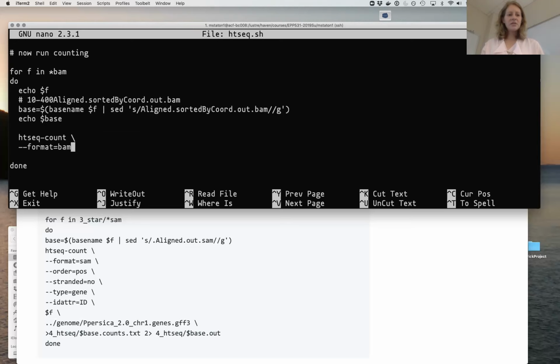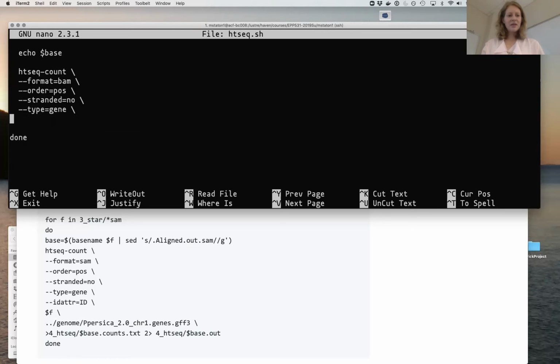So the format is actually equal to BAM, not SAM. The order is still position. It is still unstranded. We still want to count by gene.